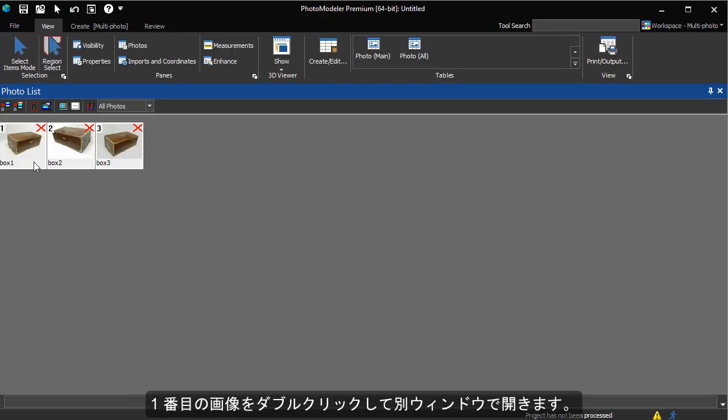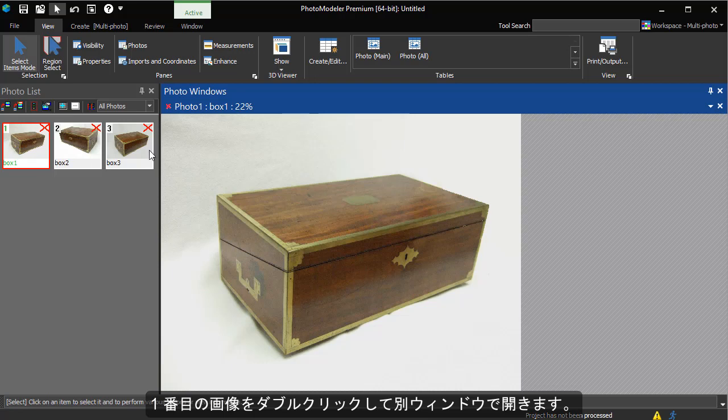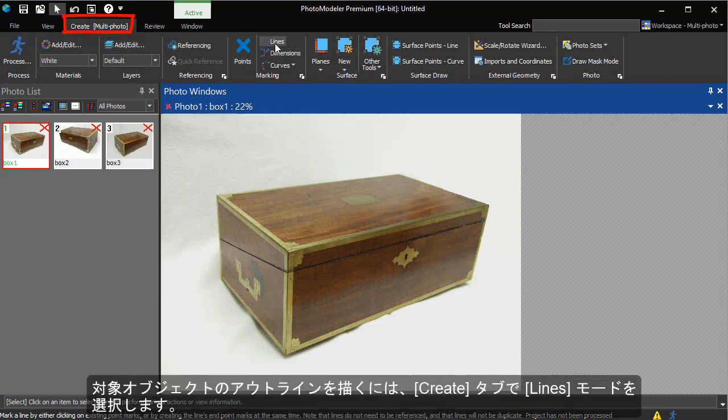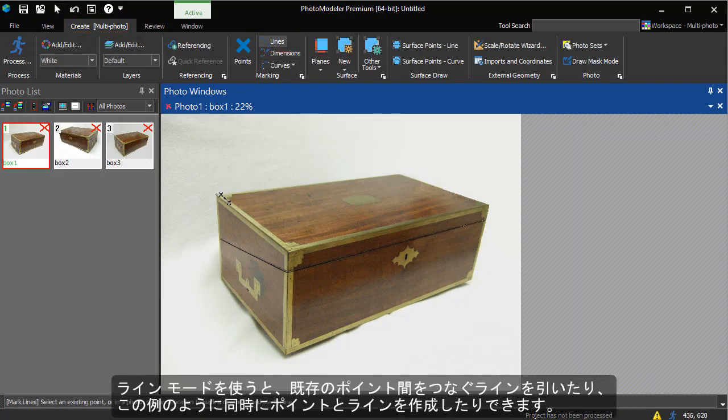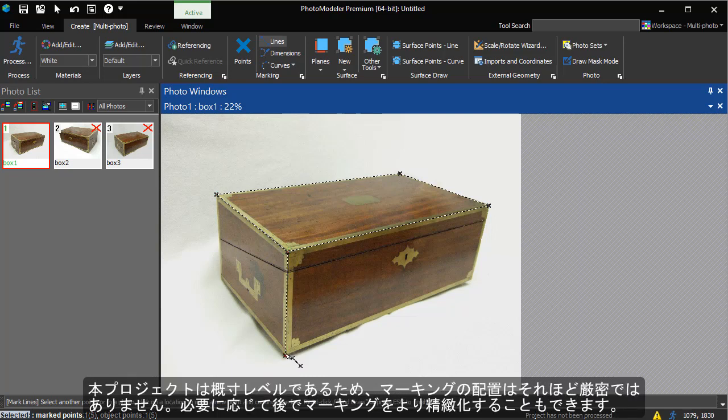project. We double-click to open Photo 1, switch to Line Mode, and click to outline the box. Line Mode can be used to create lines between existing points, or in this case, we create points and lines at the same time. We are doing an approximate project, so the placement of the marks is not critical, and we can refine them later if we want.